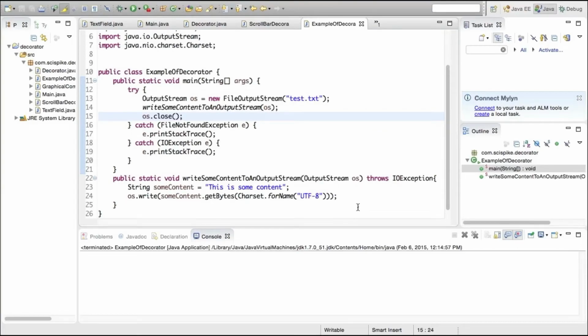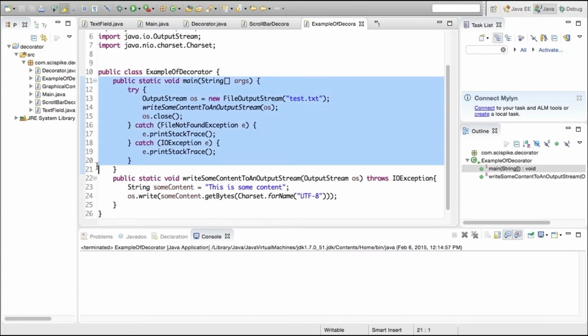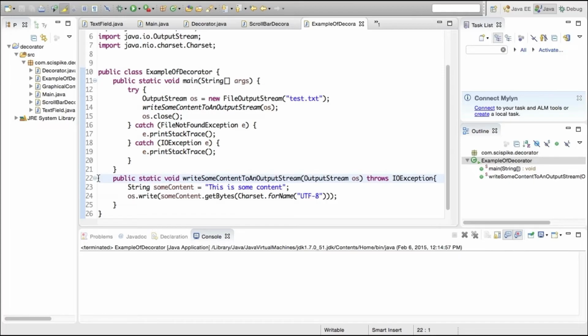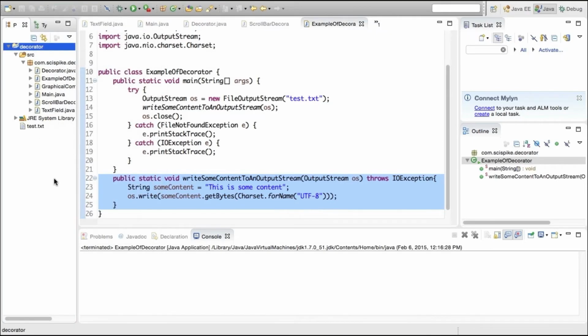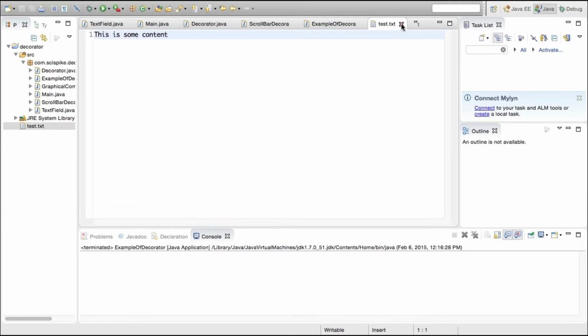Let's take a look at an example from the Java libraries where they use the decorator pattern. An excellent example of the power of the decorator pattern can be found in the Java I/O library. Here I have a simple algorithm where I create a file output stream, write some content to it, and then finally close the stream. Notice that the stream is being used in two places: in the main method where I construct and close the stream, and also in the function that I called write some content to the output stream. I can execute this class, and then if I refresh the Eclipse directory, I'll see this new file called test.txt.